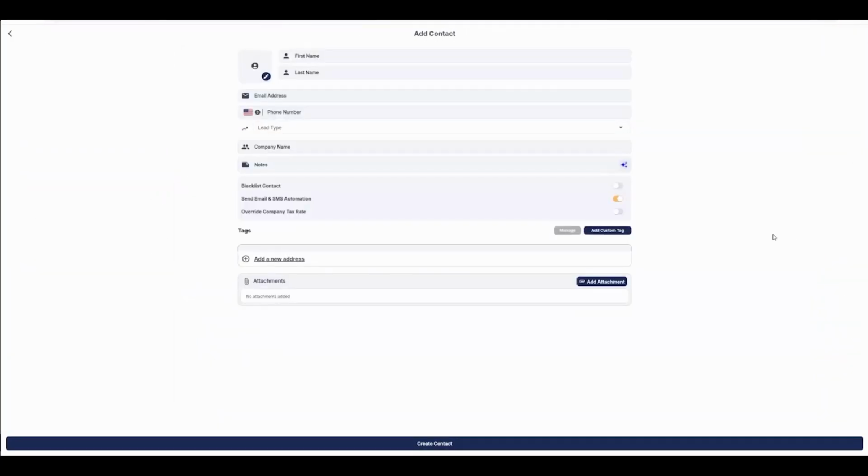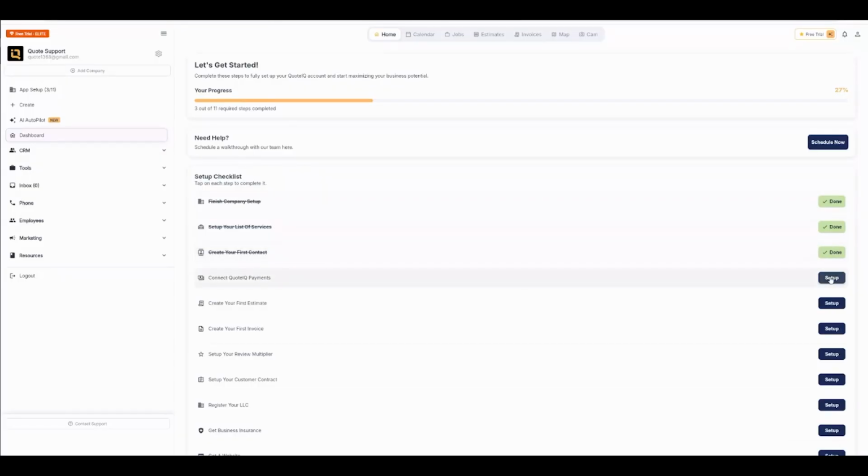Next here, you'll be able to create your first contact. So you would want to type in that customer first and last name, their email address, phone number. You want to select where you found that lead from. So here, for example, YouTube. You would also be able to enter any additional notes. If you did have any, you can add in that address for that customer, as well as attach any PDF documents. Right from here, you can create that contact, and now it has been completed.